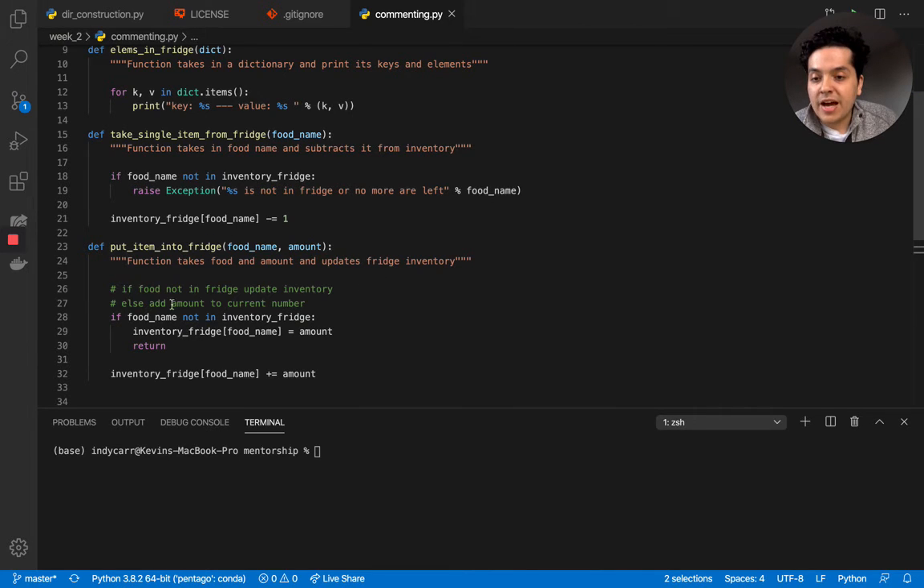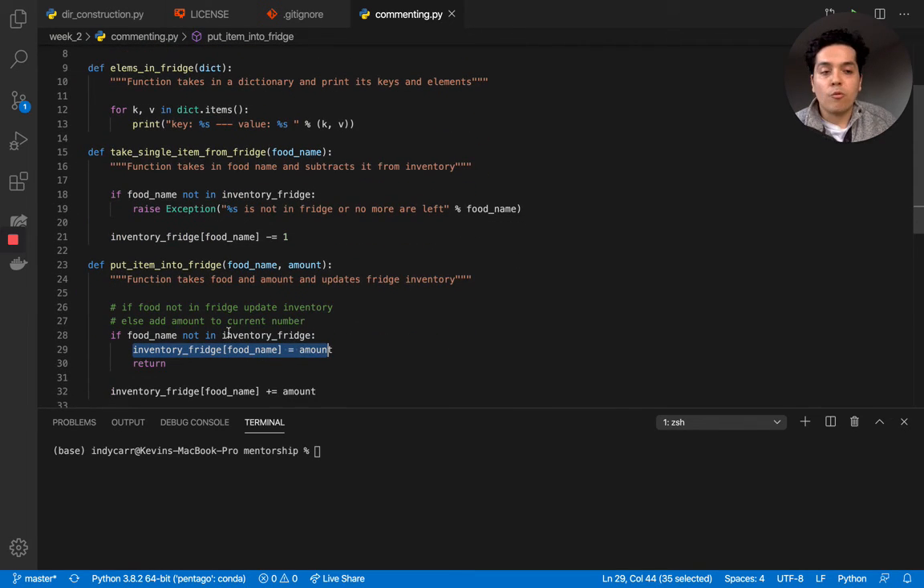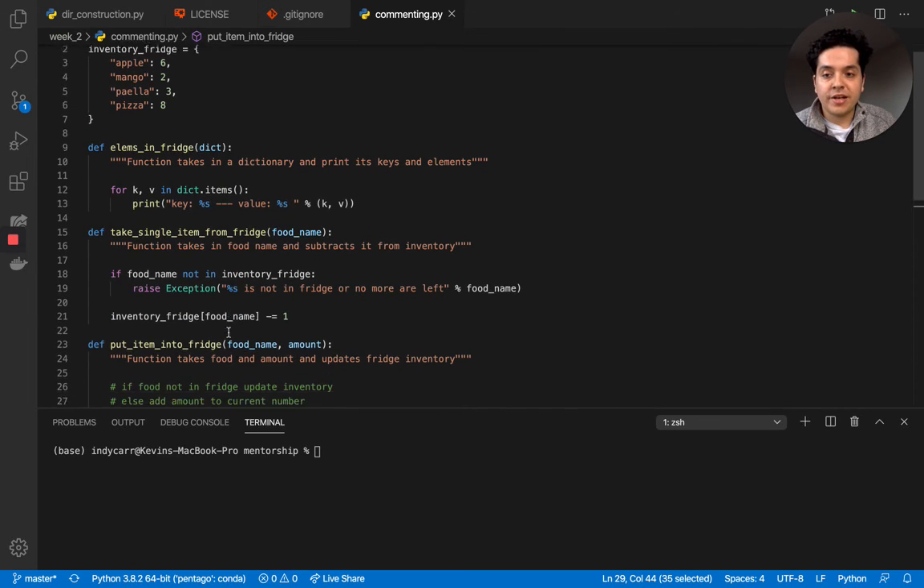And the reason I added these comments right here is to explain what I'm doing. So if the food is not in the fridge, I want to set that value, and if it is, then just update the current food amount. So we just have that shorthand addition operator, and then if the food's not in there, you basically just set it into the dictionary. So that's just a simple way you can comment your code. If I were to look at this maybe a couple weeks later or months later, I could quickly understand what I was trying to do here.